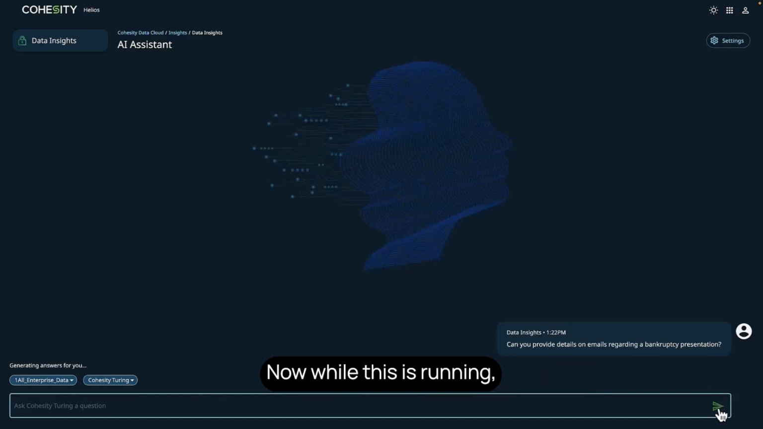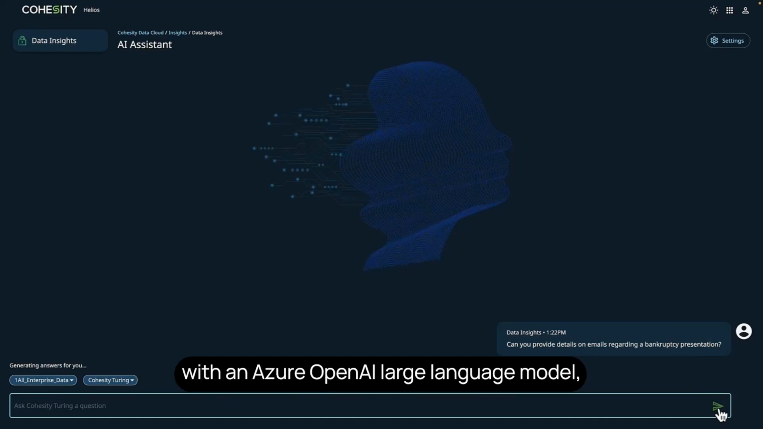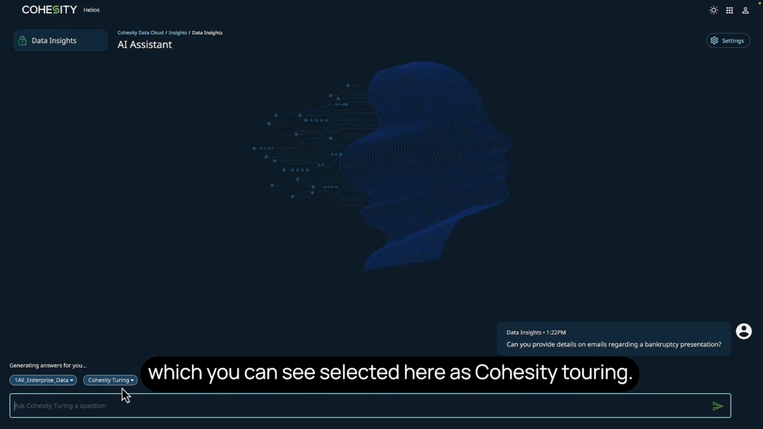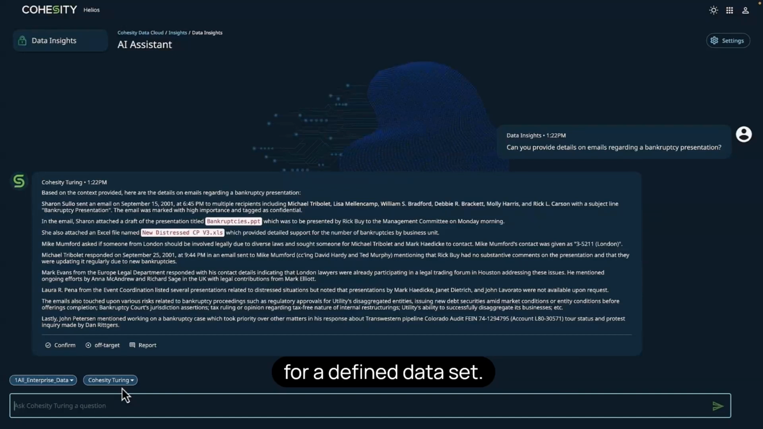Now, while this is running, I'd like to point out that Cohesity Gaia comes pre-configured with an Azure OpenAI Large Language Model, which you can see selected here as Cohesity Turing. I'd also like to point out that behind the scenes, Cohesity Gaia was taking our question and comparing that data within our index for a defined data set.